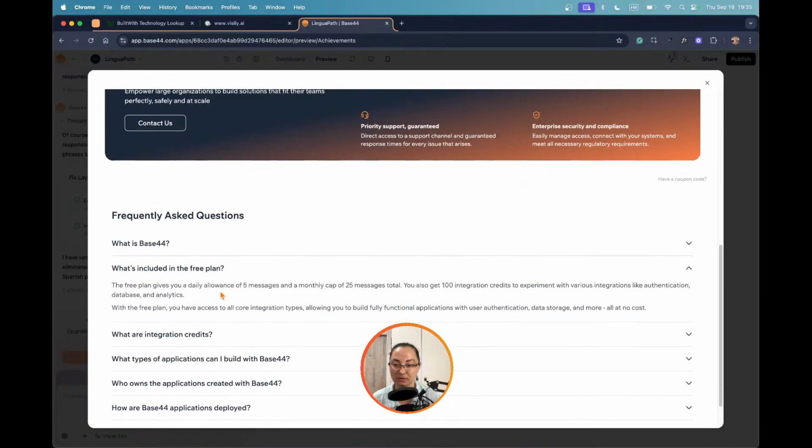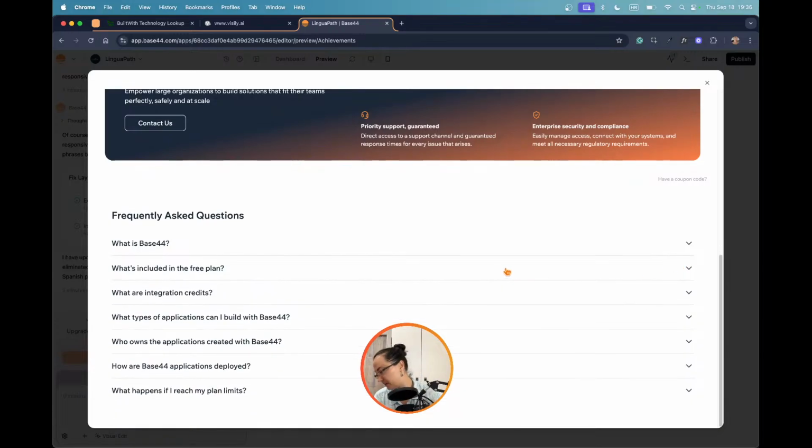The free plan gives you a daily allowance of 5 messages and a monthly cap of 25 total messages. You also get 100 interactions credits to experiment with various integrations like authentication, database, and analytics. With the free plan, you have access to the core integration types, allowing you to build fully functional application with user authentication, data storage, and more. Okay, that's good, but it's not enough. Only 5 messages. I don't think we used 5 messages.